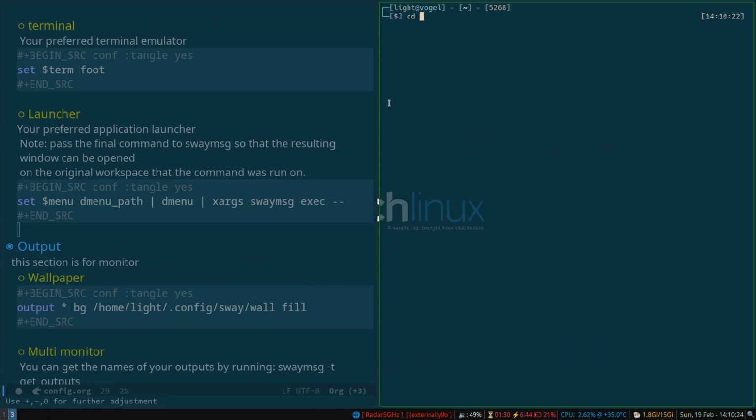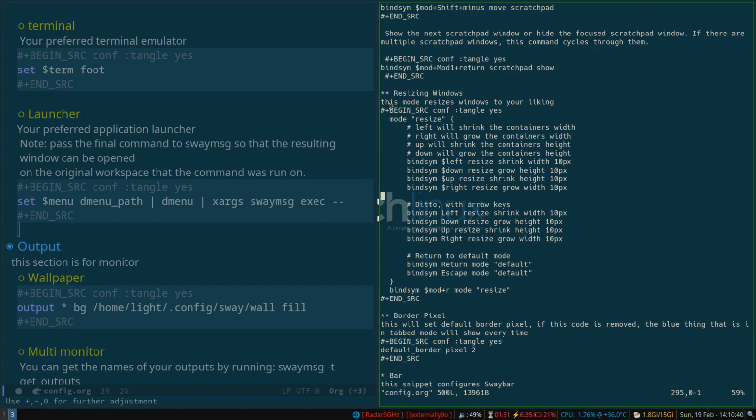So cd config sway. If you try to use vim and check config.org, org mode is not some binary proprietary file type only for Emacs. It is just a text file. As I said right here, it is just a text file.